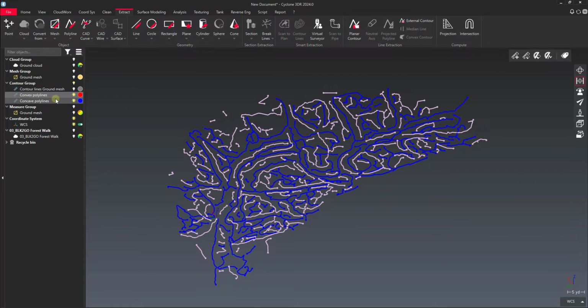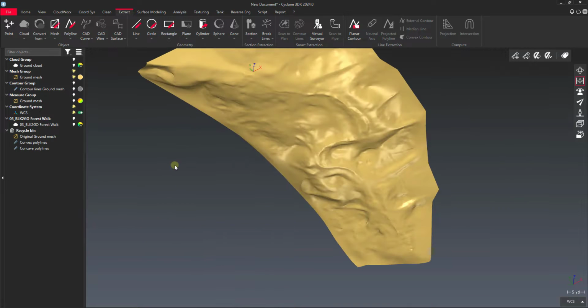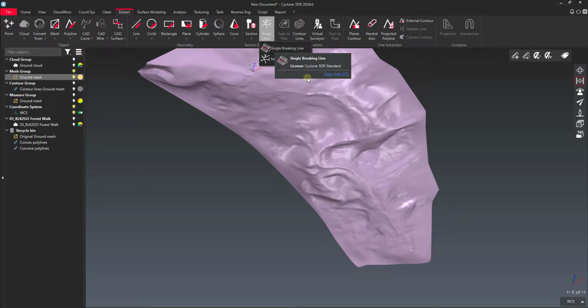I'm going to just control-click these and select them all and then delete them. Notice they go over here to the recycle bin as well. Then we'll turn our ground mesh back on. So the other tool that's underneath of break lines is single breaking line. So at single breaking line, you see this little illustration of a stair where it's putting the line at the tip of the stair tread there.